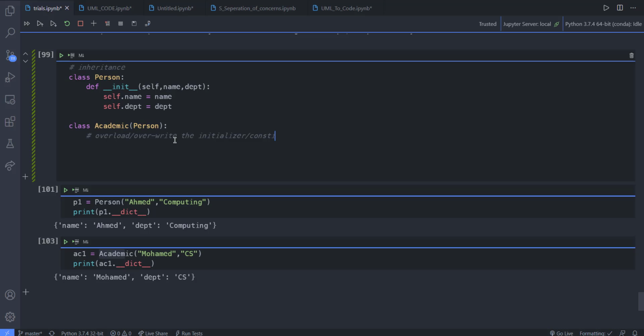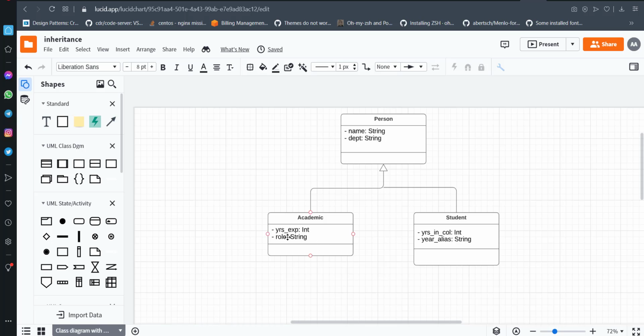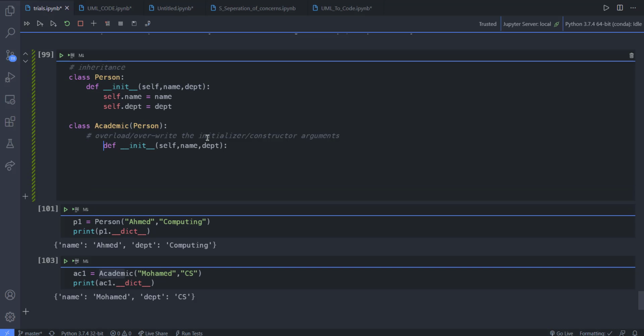or the constructor arguments. Okay, so we're gonna redefine the initializer with extra arguments. In this case, we're gonna initialize the constructor with 2 additional variables, which are years of experience and role. Okay, so overloading basically means that the subclass, which is academic, actually uses that constructor whenever we create an object of the academic. It uses the constructor of the parent class.